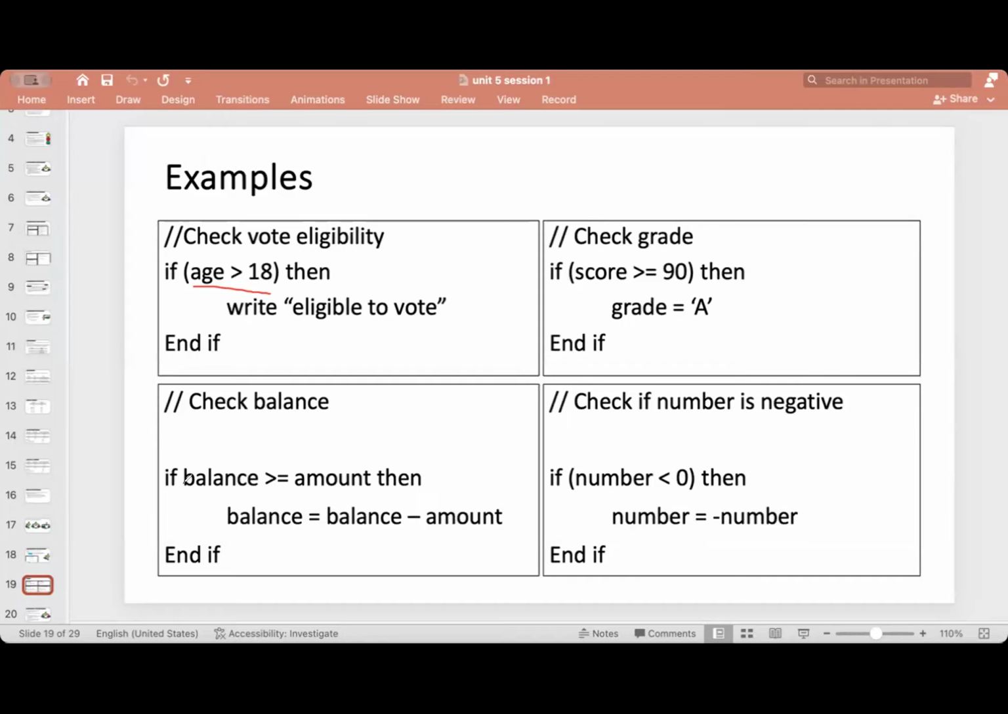Second example, we have balance. If balance is greater than or equal to amount. Okay, so here what it means is that your balance in the account has to be more than the amount you want to withdraw. If the balance in the account is maybe 1,000 Ghana, but you want to withdraw 10,000 Ghana, this part of the program should prevent anybody from withdrawing more than the required amount.